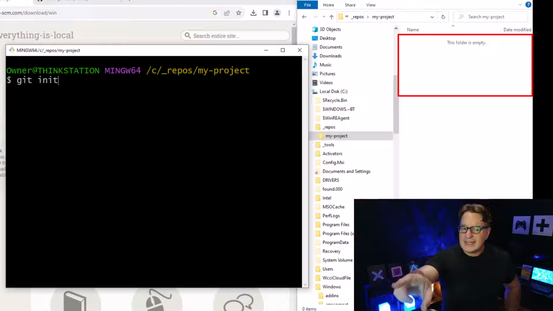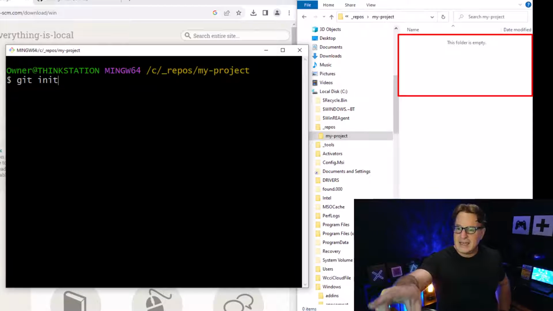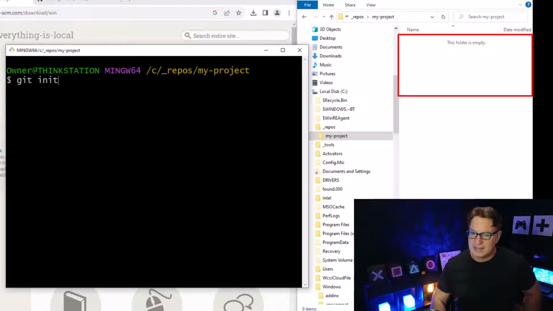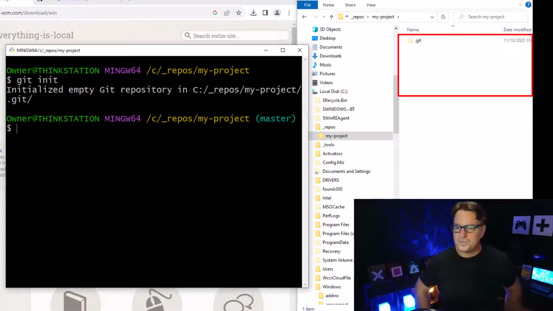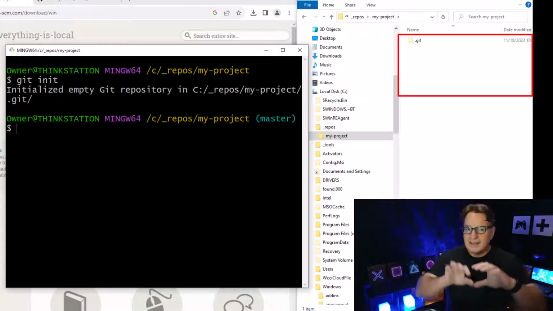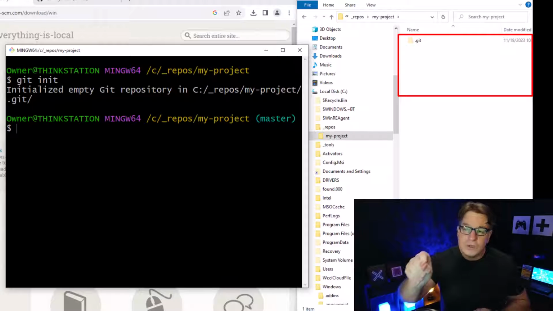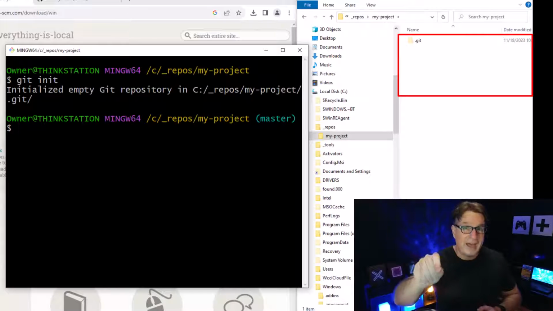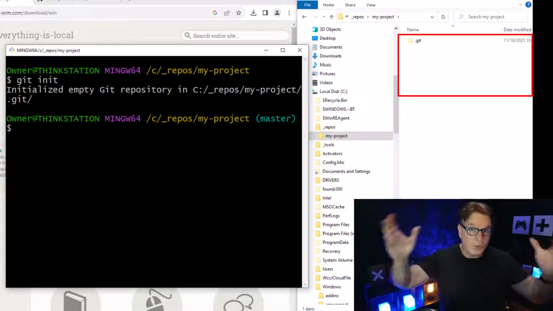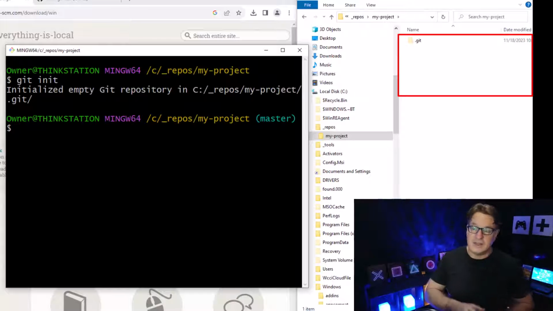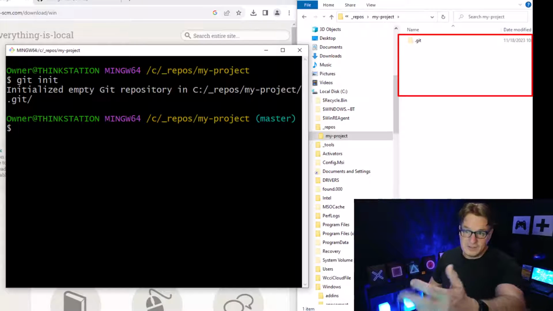Now, as I issue this command, git init, keep your eye on the prize on the right-hand side. Watch this. Boom, you'll see that .git folder. That's Git, that's the Git repository. Now, that is a hidden folder, so if you don't have your operating system set to show hidden files, you're not going to see it. But if you are showing hidden files, you'll see that.